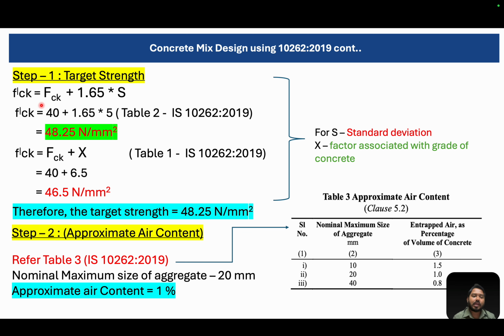As there are two values, one is f'ck equals fck plus 1.65 into S, or f'ck equals fck plus X. Out of these two, whichever value is higher, you consider that as your target strength, because we need to target a higher value. So from these two, as 48.25 Newton per millimeter square is the higher value, we have taken the target strength as 48.25 Newton per millimeter square. So your first step is done.